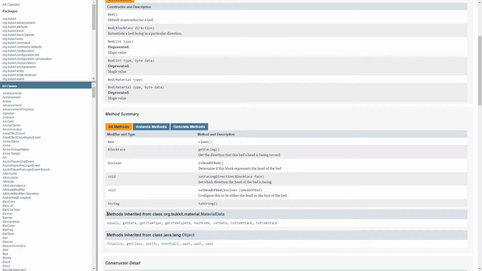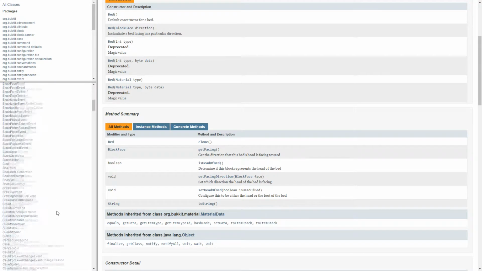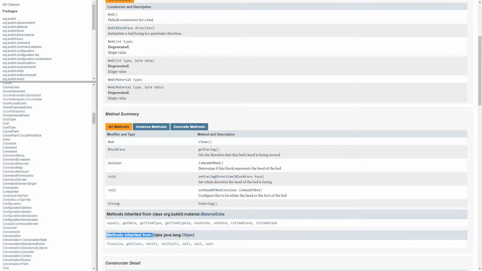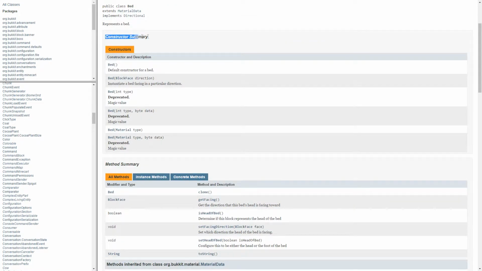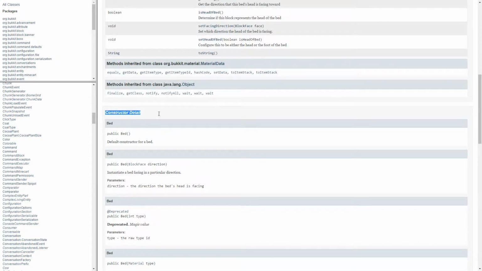And then you get the inherited methods. These are inherited from MaterialData. Other things are inherited from different kinds of things in all of the other classes. We will look at another one, like the horse, in just a second. And it also inherits these things from Java Object. Then you can get the constructor details. So here is the constructor summary, so you can get to the detail. For the public Bed, you can just use that. You can construct the bed.